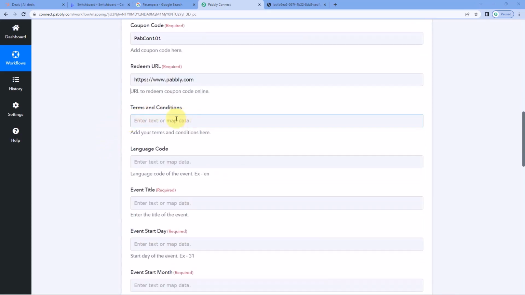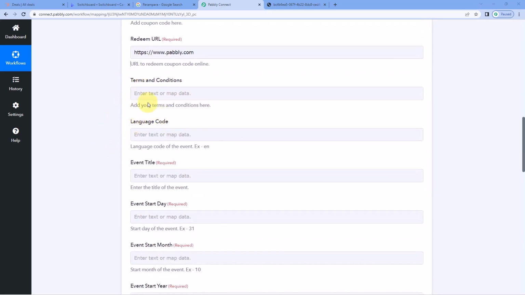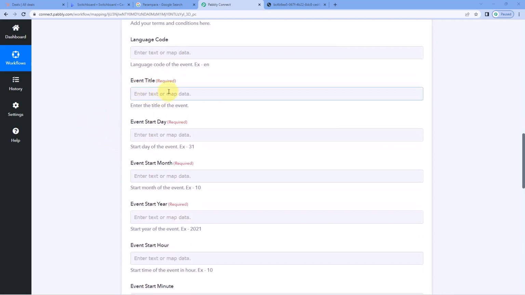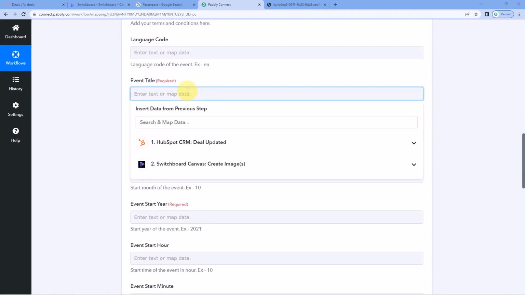Then we have terms and conditions, language codes. So both of these things are not mandatory. So I'm just ignoring it right now. You can enter the terms and conditions link and language code over here. Then it is asking us event title, that the event or the post which we are creating on our Google My Business account, what is the title of that event? So I want the title to be, for example, new deal announcement.